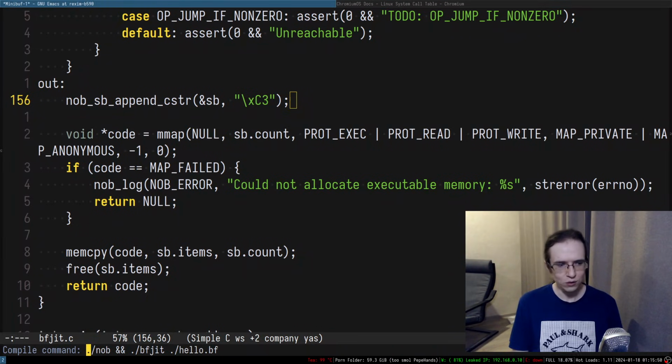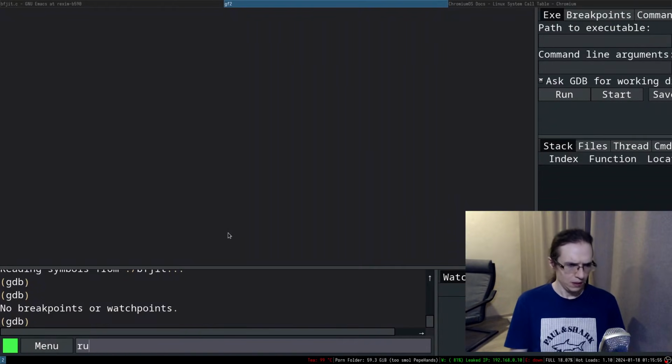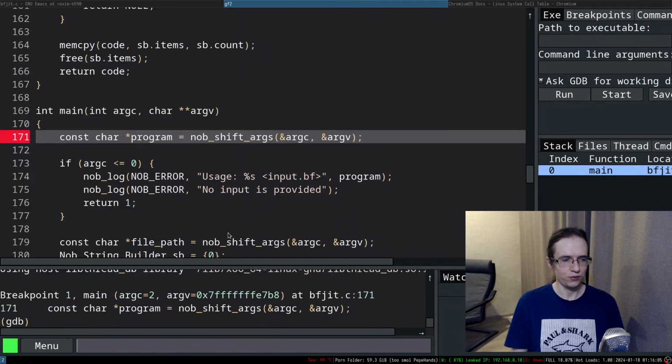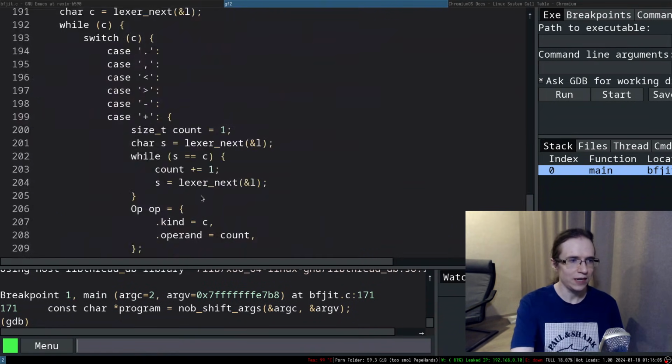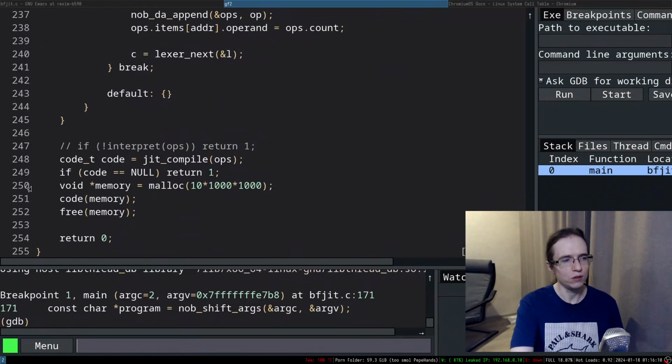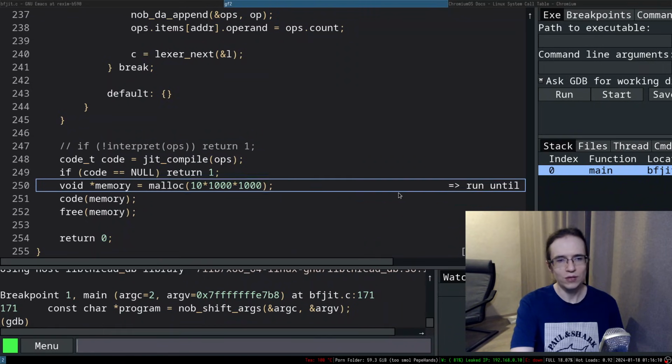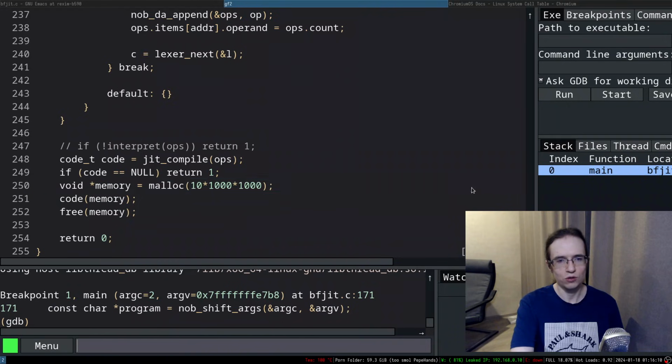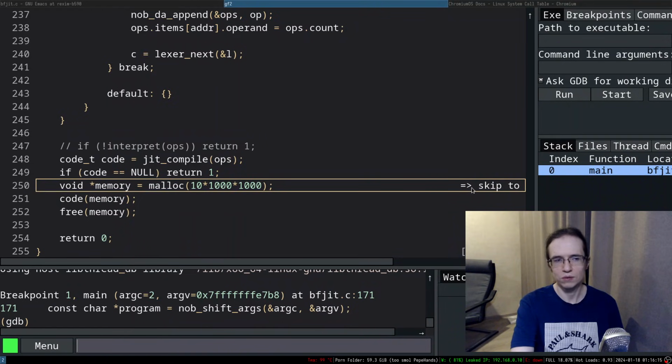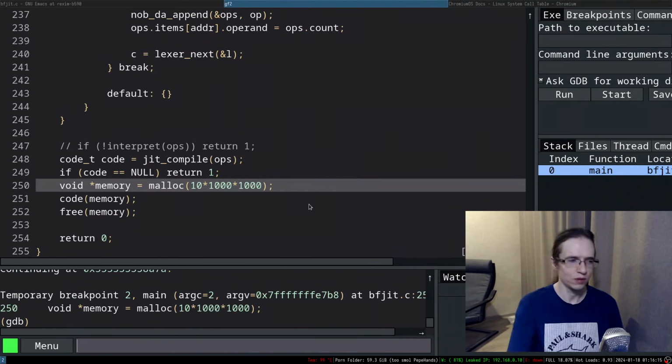Anyways, so let's go ahead and open all of that in the debugger, GF2, and see how it's gonna go. I'm gonna break in the main, and I'm gonna run hello bf. So what do we have in here? Can I just run up until maybe? So yeah, you can actually run up until a certain moment. Maybe skip to. Yeah, I think that's what we want to do.